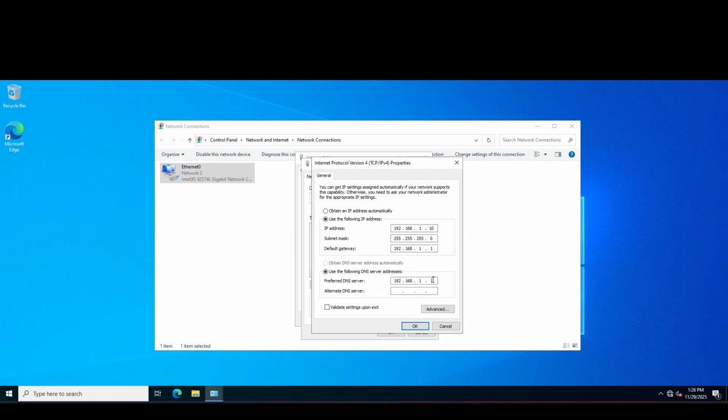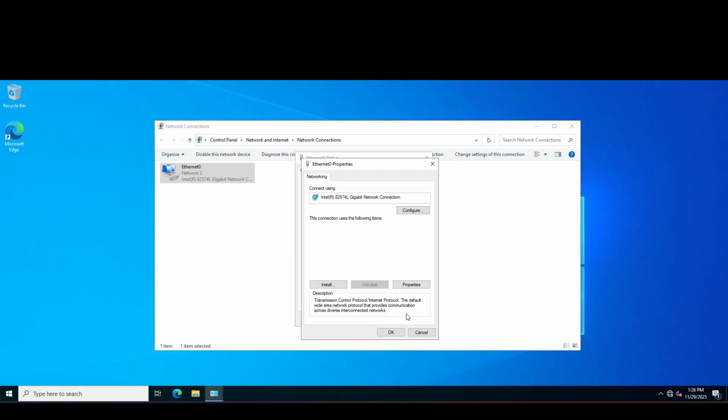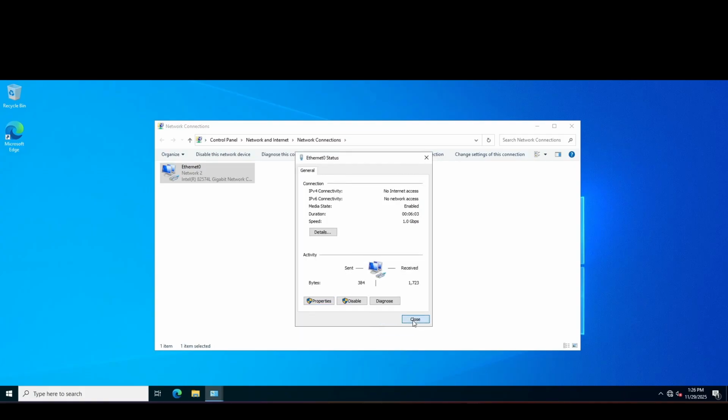So .1.10 and alternate DNS server. Let's say if you have domain controller 2, you could use that domain controller 2's IP address as the alternate DNS server. Since we don't have it in our case, we can just leave it blank. So let's hit OK. OK, close.